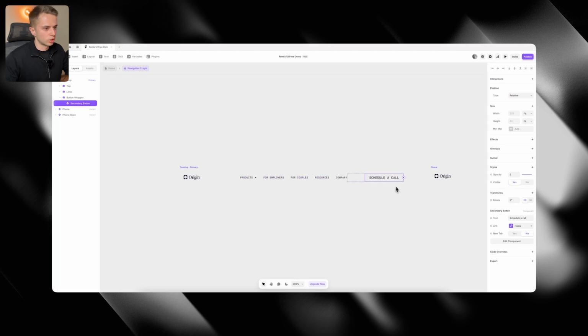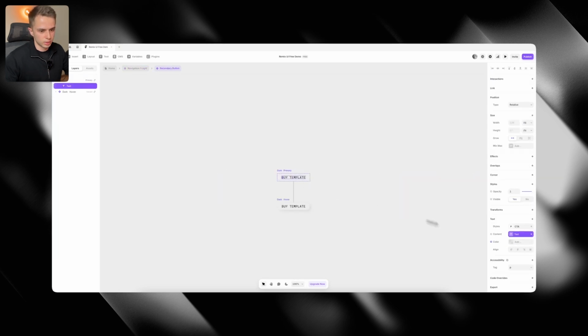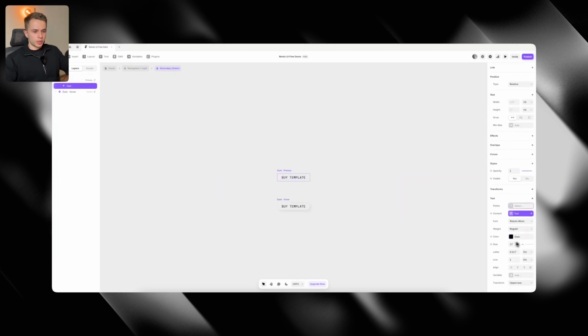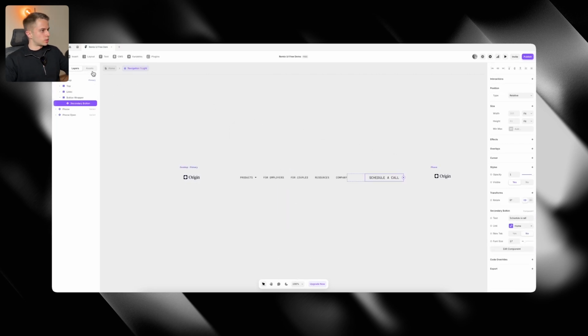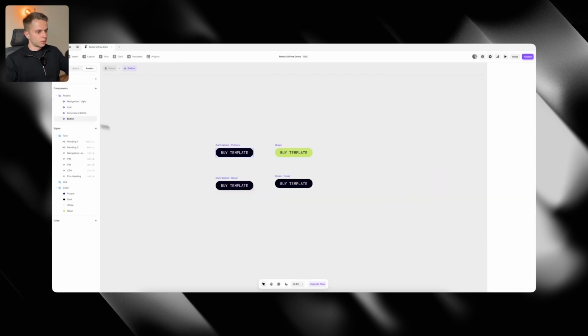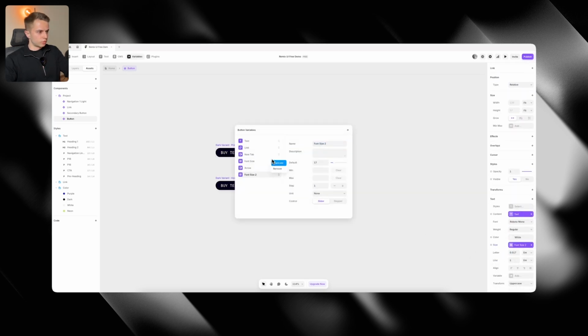So just like that, we have our two main buttons that we'll be using. And now what I will do is also, I'm gonna remove the CTA style from here, and I'm gonna add a size property on both of our buttons. So this is gonna be called font size. I'm gonna remove the old font size, just like this. And we're gonna do the same on our main button as well. So we will remove this, and we're gonna add a font size variable. We're gonna remove the old one, and we will set this one.